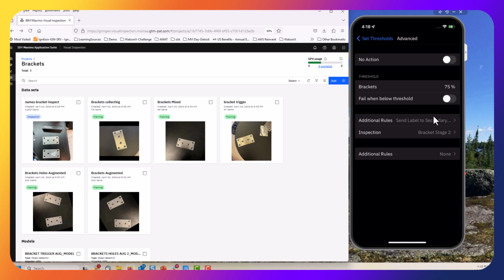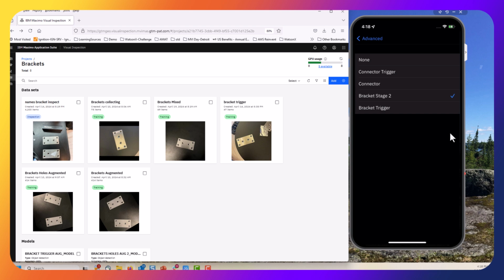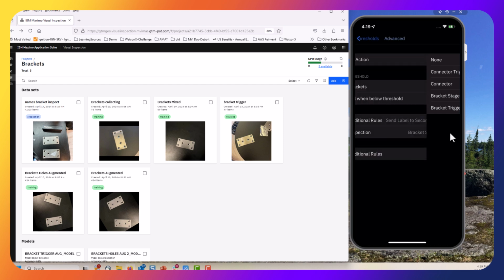What this is going to do is take every bracket you find and pass it on to a second stage inspection. In this instance, we're picking bracket stage 2. Bracket stage 2 obviously has to already be set up on your phone. In my instance, it already is. And you'll see here you can pick any inspection that's already been set up on your phone. Like I was saying earlier, if we had cups, I could have a cup inspection right here for every cup I see. For this, we're just inspecting brackets and counting 6 holes.